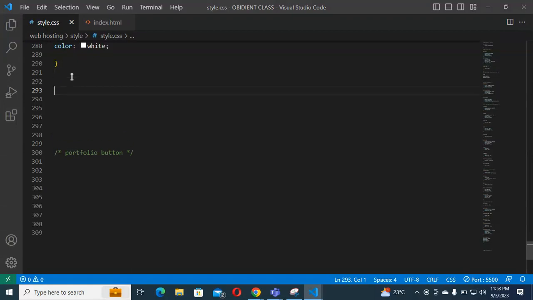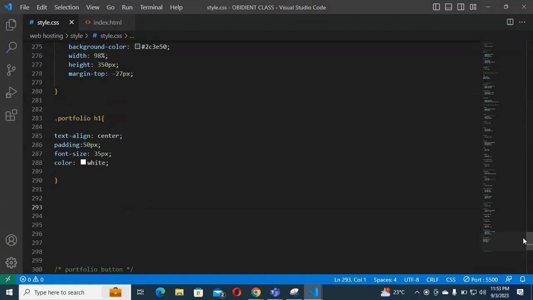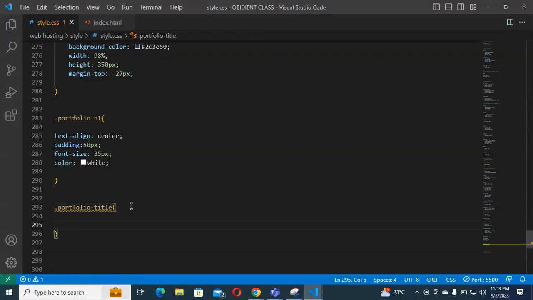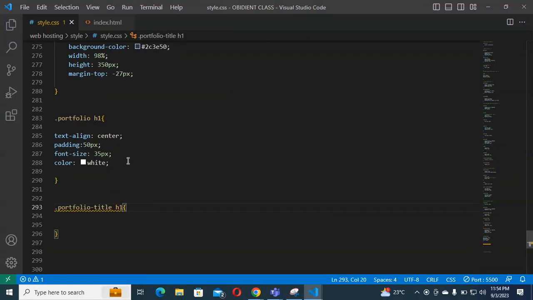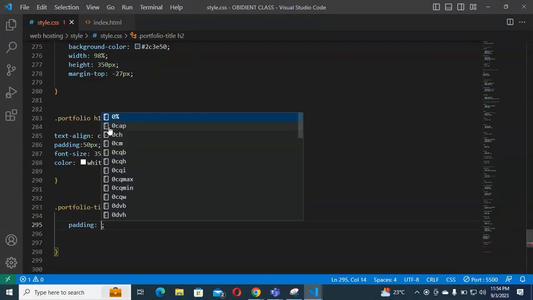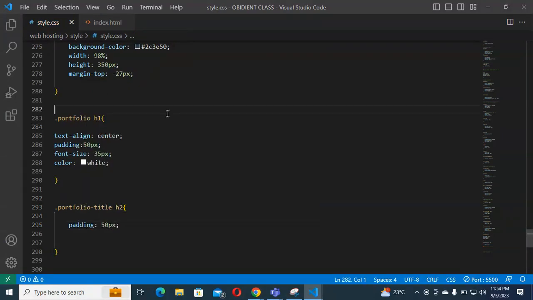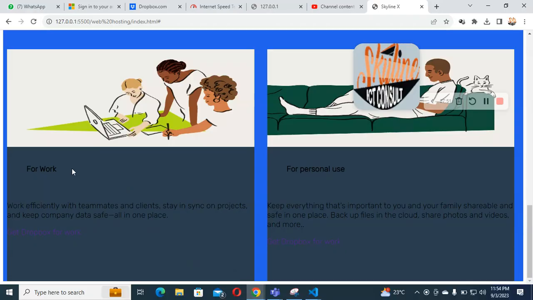Let's go up, then put the class here, dot this, and remove this at the back. It's not supposed to be there. Then here I'm going to have H1. Let me confirm if what I'm calling is H1. Okay, H2, not H1. So H2, padding like 50 pixel. So let's check the H2 with 50 pixel padding. So this is where the 50 pixel padding is.